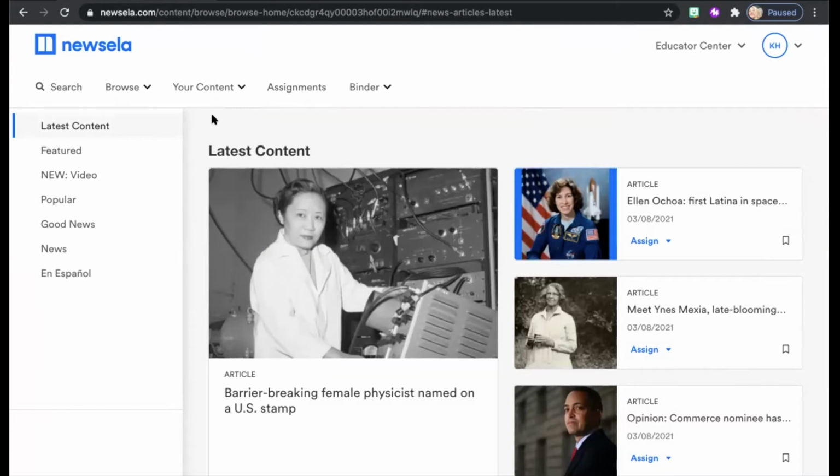So now we're on the Newsela homepage. There is a portion of this website where you can assign articles directly to students. I won't be showing you that today. What I will be showing you today is how to find an article and change the level on the article so that you have access to the same article, but on different reading levels.